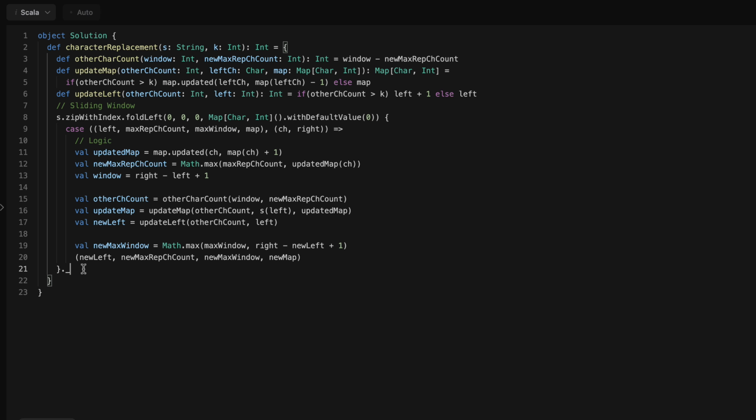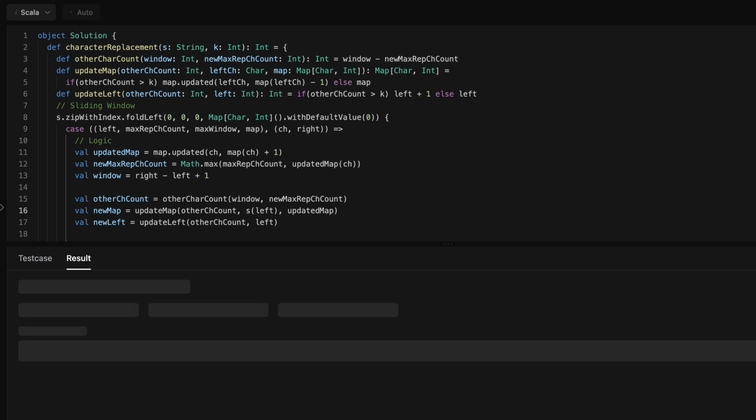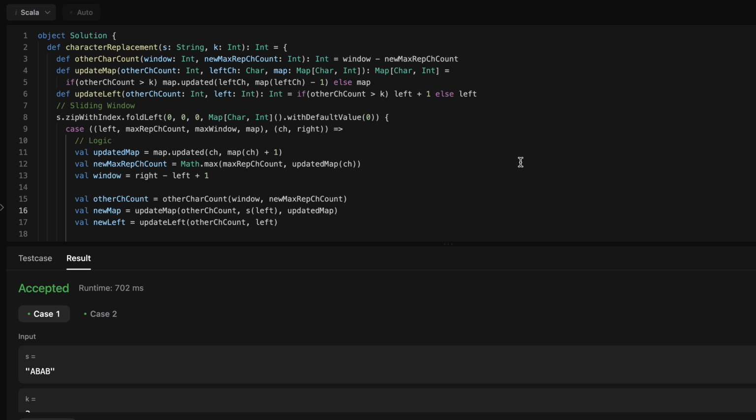Once everything is done, finally we can return here the maximum window we have found up till now. Once we return that, that's it. Let's run the code. Alright, so here is some problem. New map. I think we should provide some new map here. I give the same name. Let's rerun again. Alright, all works fine. Really, thanks.